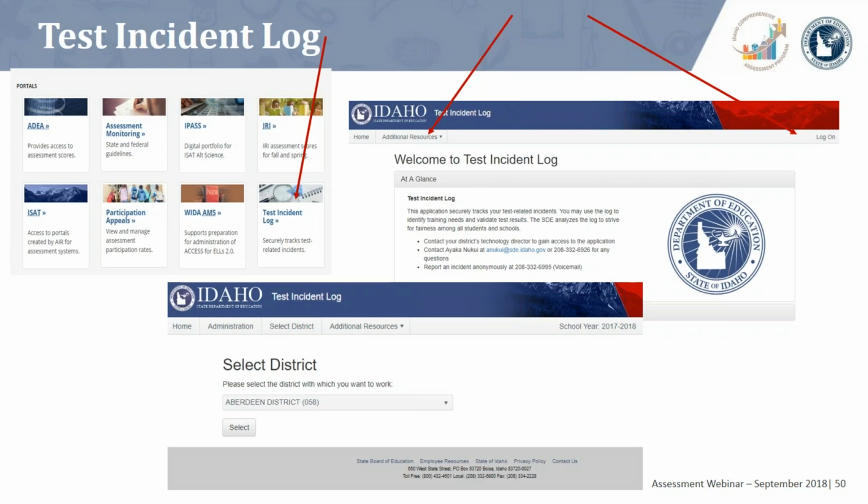And remember, this is only necessary to file a test incident during the fall and spring state testing windows. The test administration manual was sent to the district implementation coordinators and implementation specialists on August 31st. So if you're interested in a copy, please just email me.